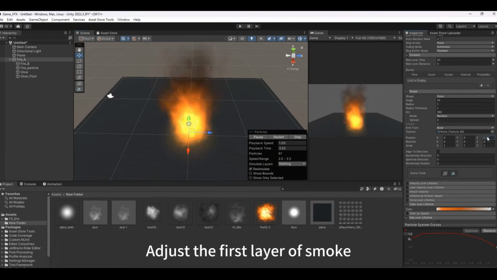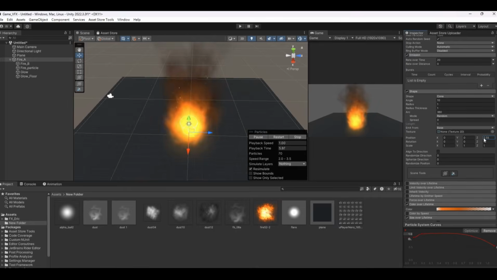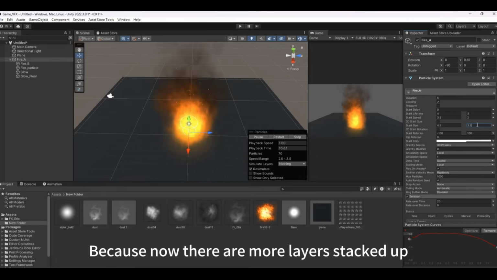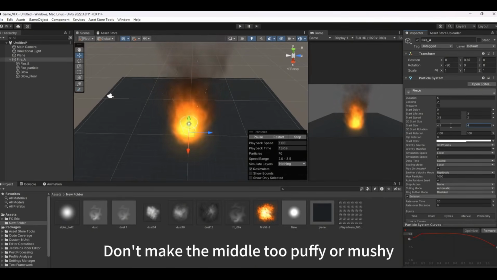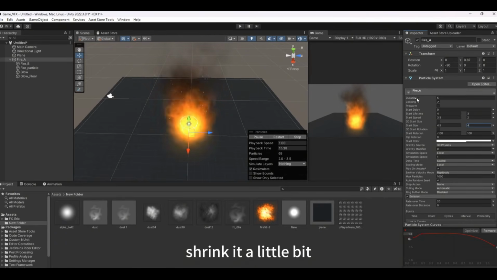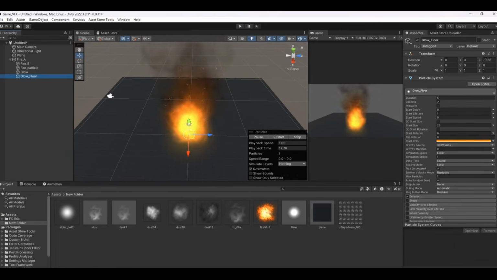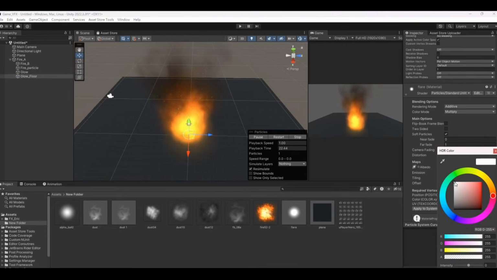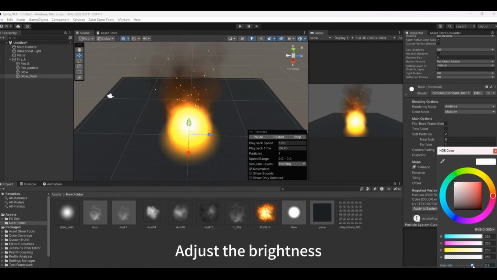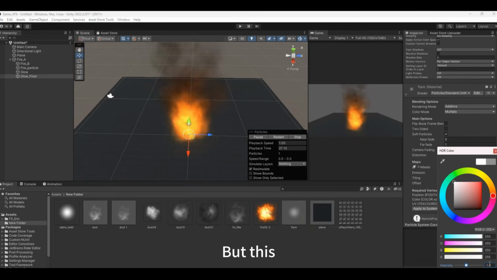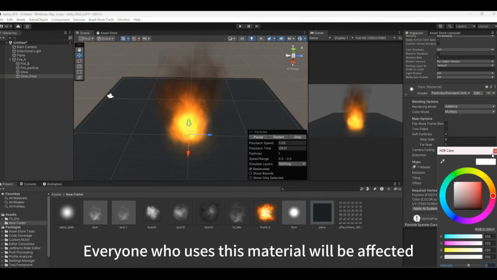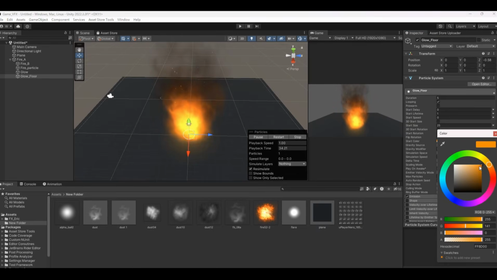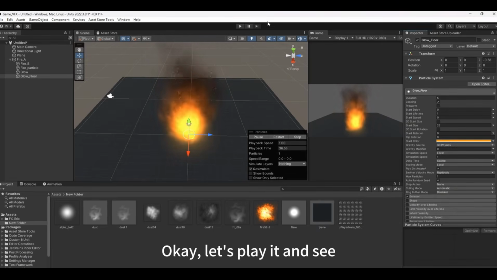Adjust the first layer of smoke. Pull it up a little, shrink it a little, because now there are more layers stacked up. Don't make the middle too puffy or mushy. Shrink it a little bit. You can also directly adjust the brightness through the material. But everyone who uses this material will be affected. Okay, let's play it and see.